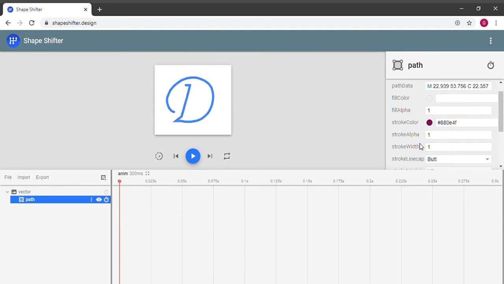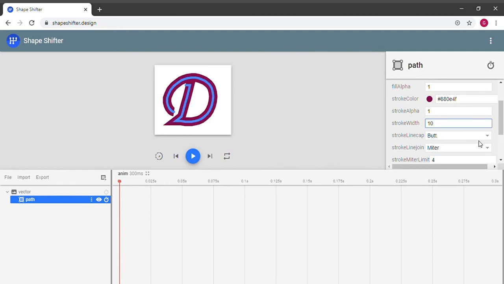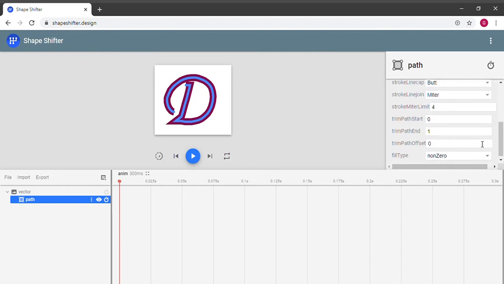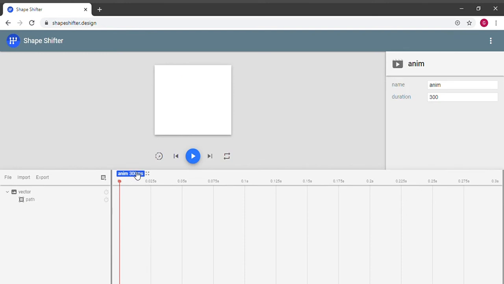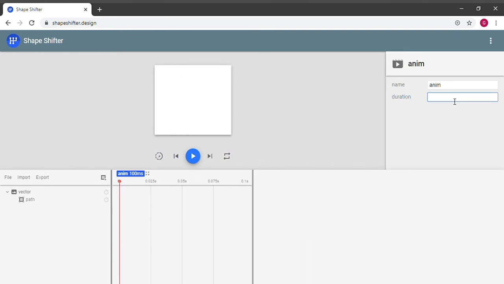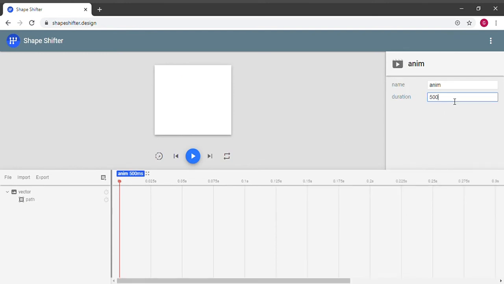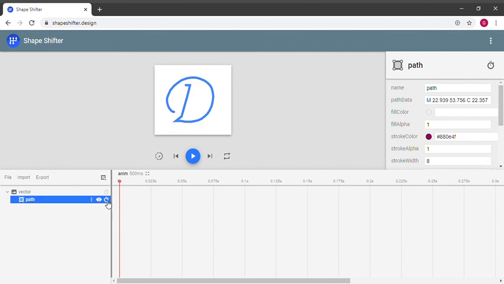Click on the path. You will see some path details on the right. Scroll down to see stroke width. Change that to 10 or any desired value. Scroll to the bottom of the page and change the value of trim path end to 0. At the bottom center, you will see a timeline bar. Click on the word that says anim and change the animation time on the right to 500 milliseconds. This indicates how long your animation should last.